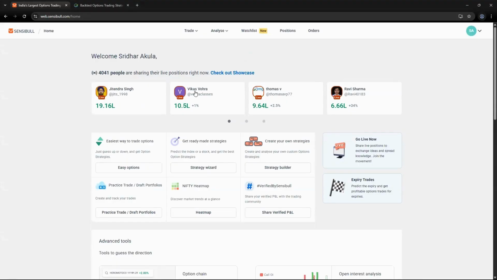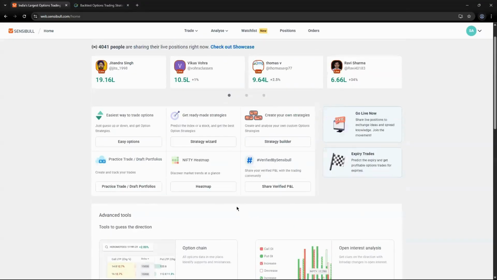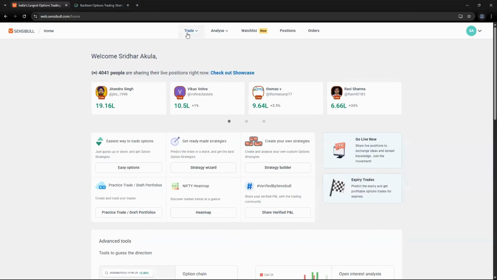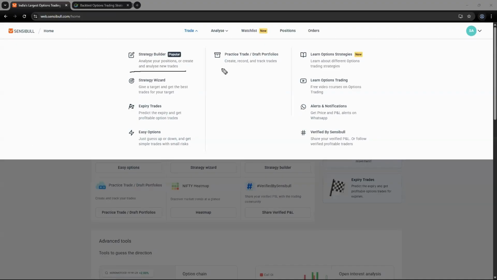On the home page, you can see there are some people showcasing their PNL, and some advanced tools at the bottom of your screen, but our main aim is to use the demo account and strategy builder here. You can, on your own time, explore this platform, but right now, strategy builder and demo account. So what I'm going to do is first go to the draft portfolios. Draft portfolio is the demo account part.